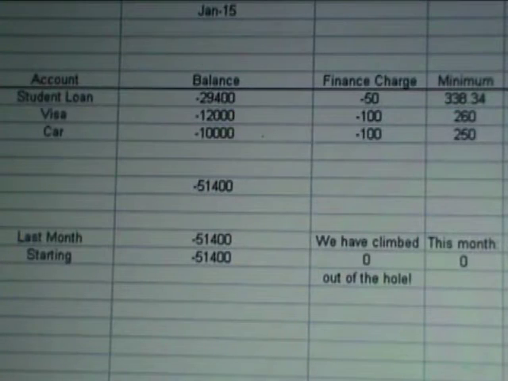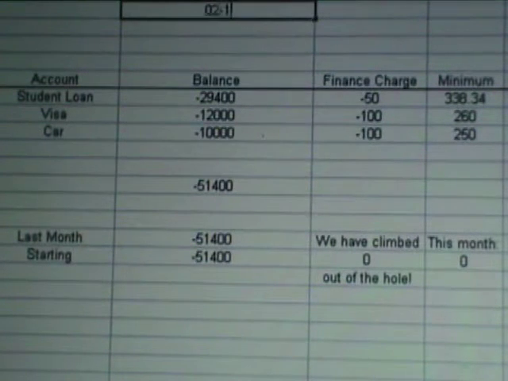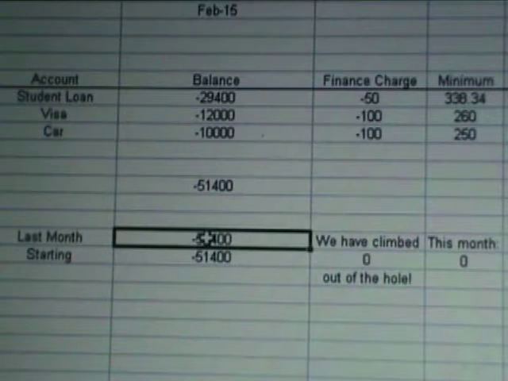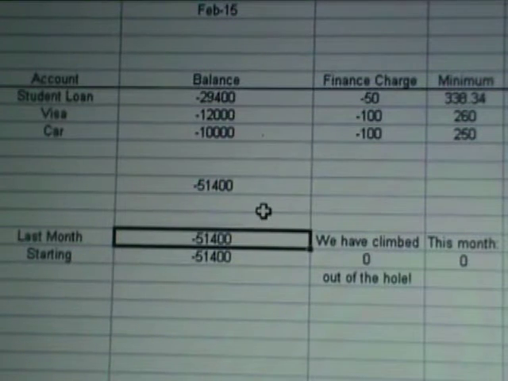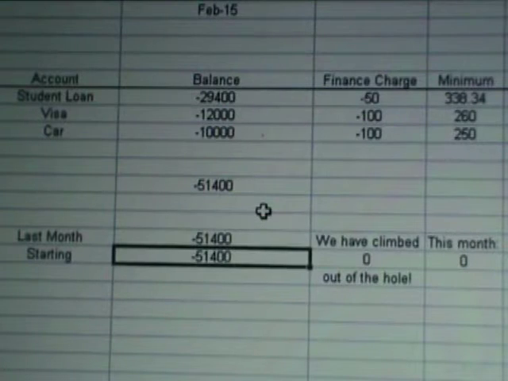Say it's the end of the month, you save this as January's snowball, and then you want to start keeping track for February, so you go up here and you would change the date. Make sure you come down here to where it says last month and then copy this number. Write it in. So you write in minus 51400. And now you can save this file as February's snowball.